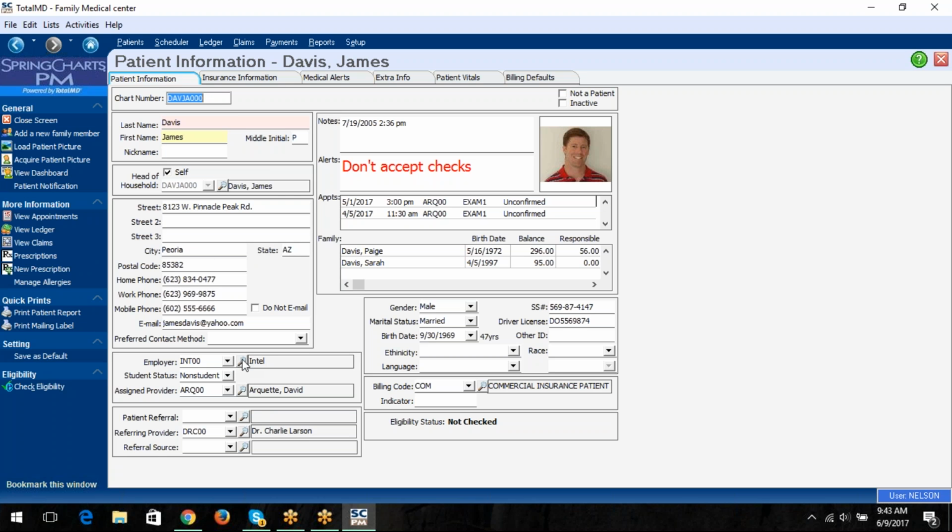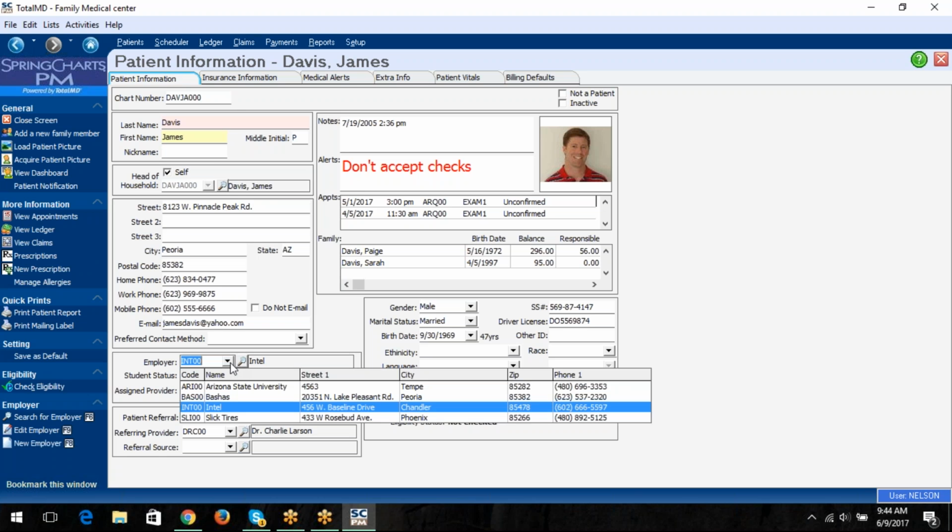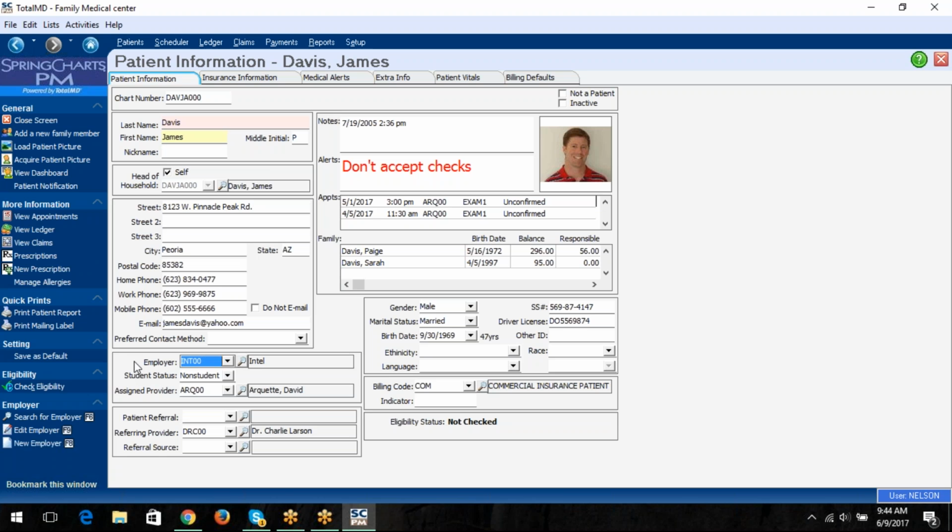In any of these fields that have this little magnifying glass next to it, it just means that the drop-down list is a user-created list. So you can add to this list, edit this list, delete things from this list, whatever. You're kind of building this list. So any of those are like that.